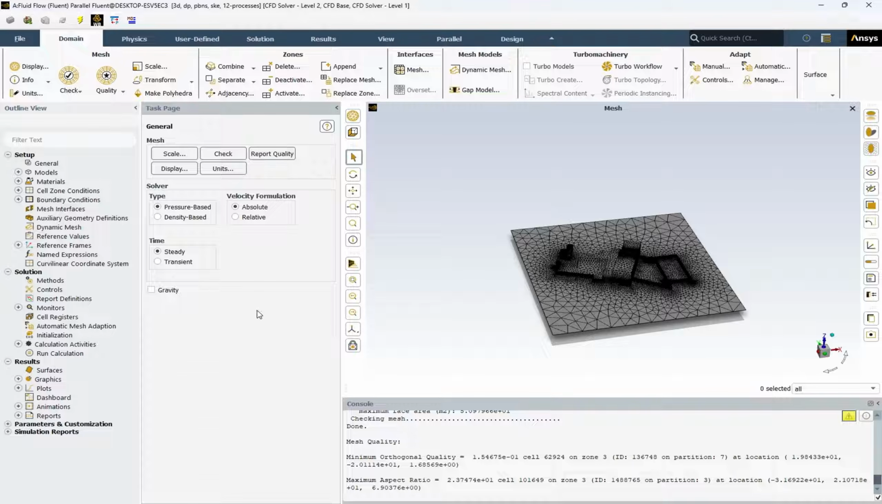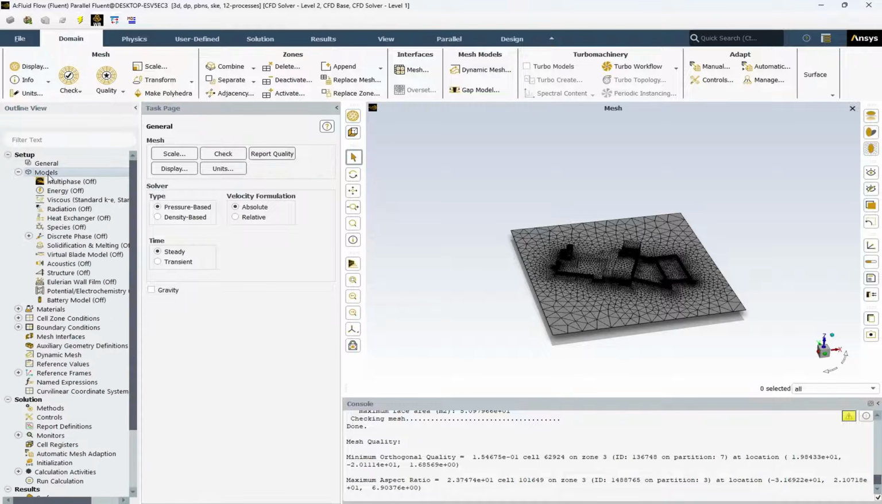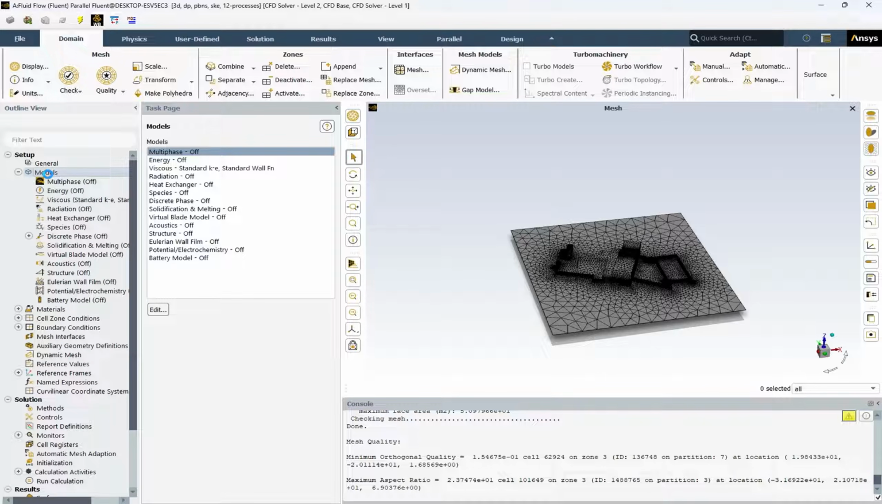For the general section, we have the models. Let's dive into the fascinating world of Ansys Fluent models. Ansys Fluent is a powerhouse of computational fluid dynamics models. It includes turbulence models to simulate the chaotic motion of fluids and multiphase models for scenarios where different phases of matter interact. But that's not all. Fluent also offers heat transfer models for thermal analysis and reaction models for chemical reactions.